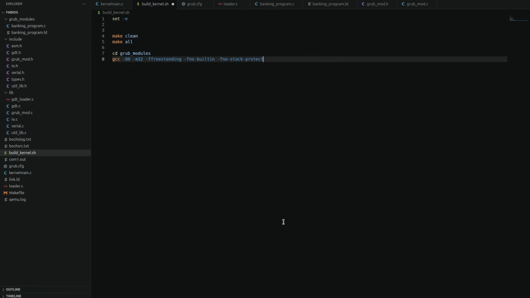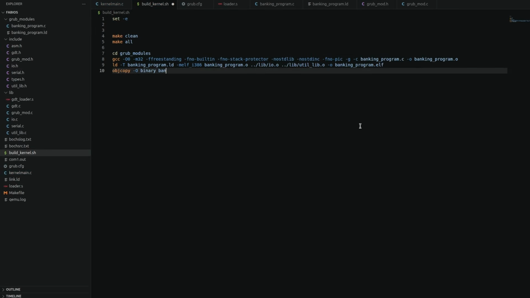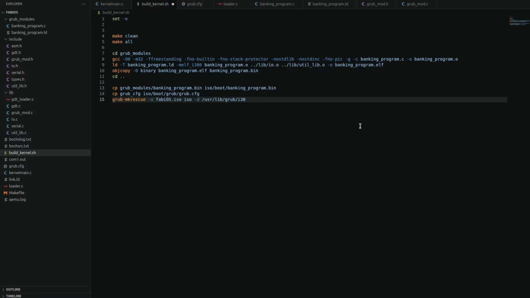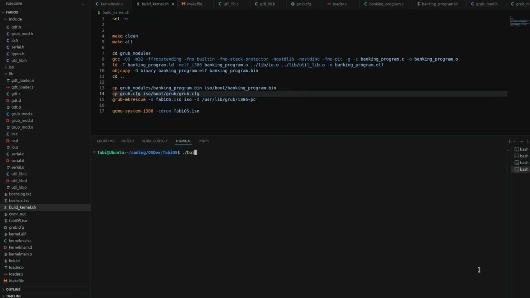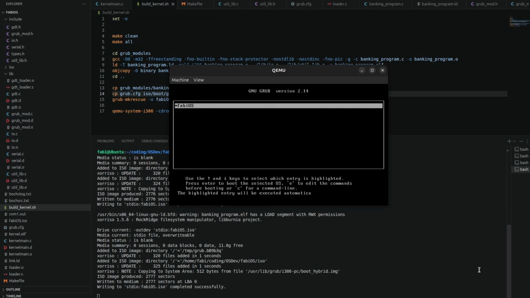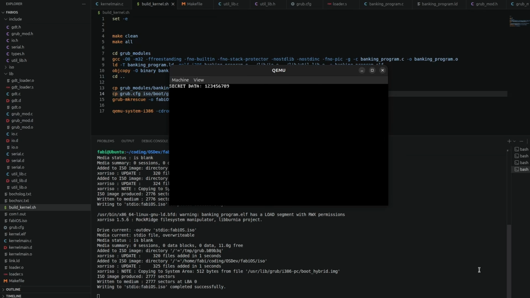The important part is that we can provide a flat binary to GRUB and then easily run it from our kernel. Okay, let's test the program. And remember, it only prints the secret data to the screen. And as you see, it works.